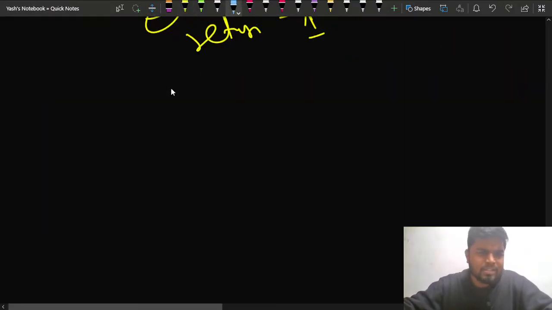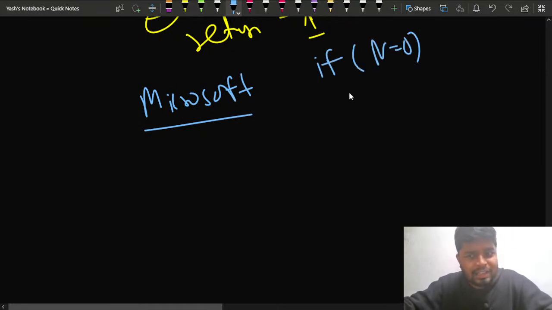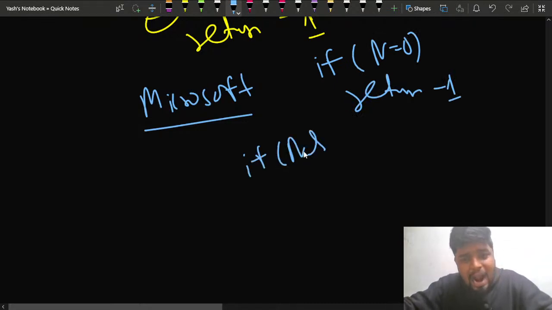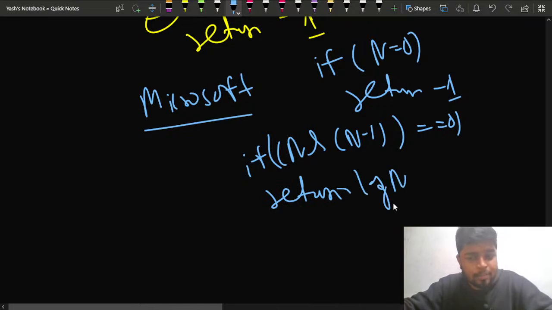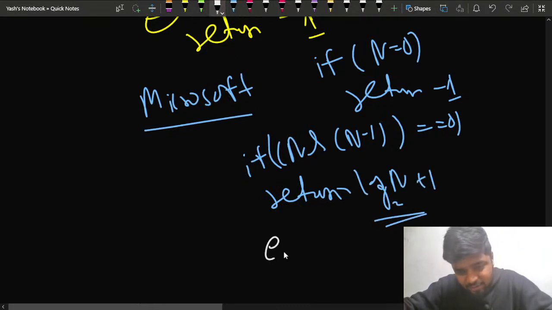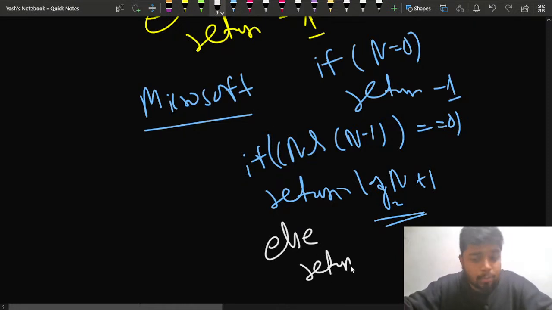So this problem was asked in Microsoft, and it was an easy problem. Basically, if n is equal to 0, then you return minus 1. Otherwise, you check if n and n minus 1 is equal to 0, then you simply return log of n with base 2 plus 1. That would give you the position of the set bit. Otherwise, you will have more than one set bit, so in that case you have to return minus 1 for this question.